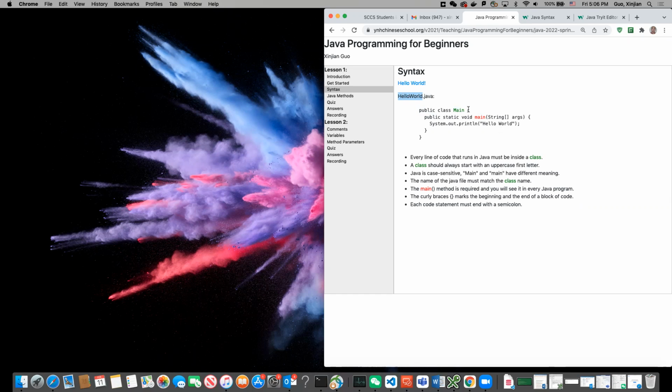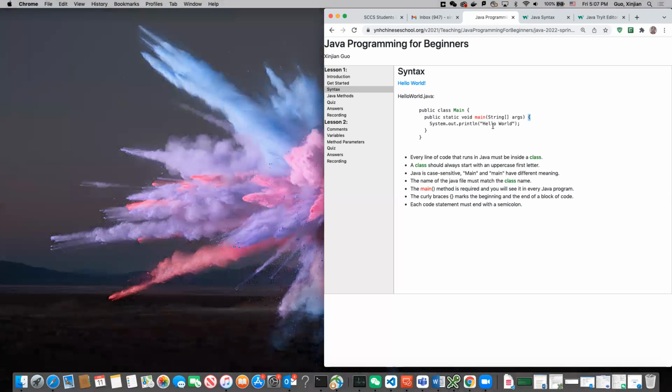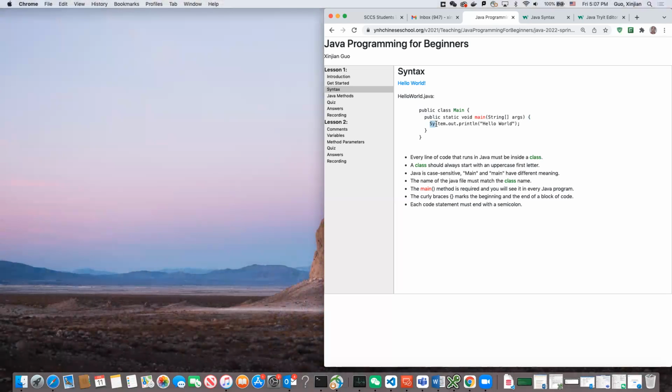And the curly braces that are required need to be paired. That one is opened there and closed here. For the inside pair, this one matches this one, that's for the method. The outside pair is for the class. And each Java code line ends with a semicolon. And this is the system library. It's not user defined.